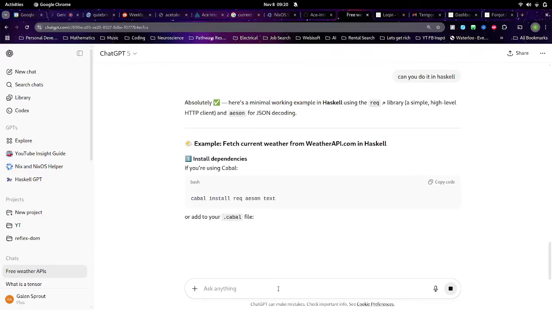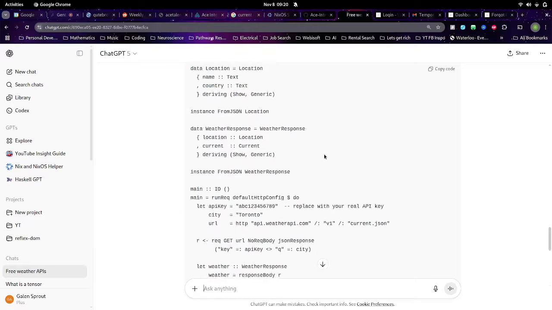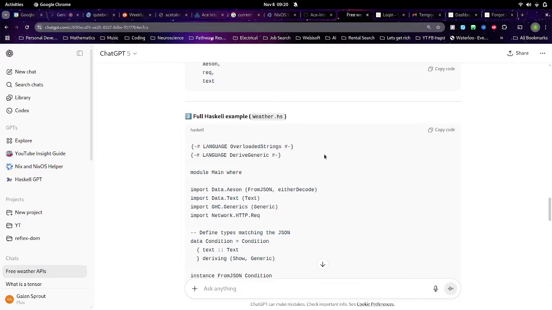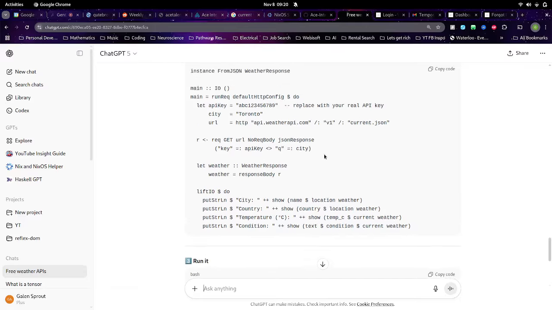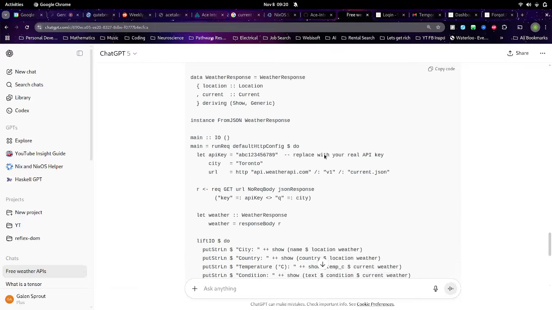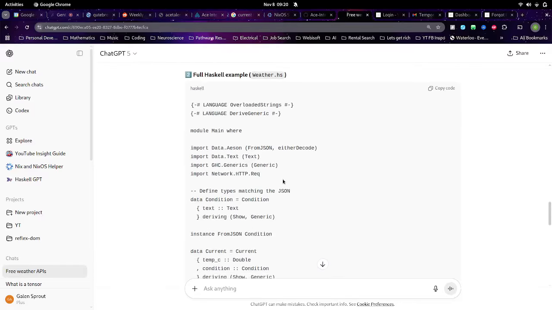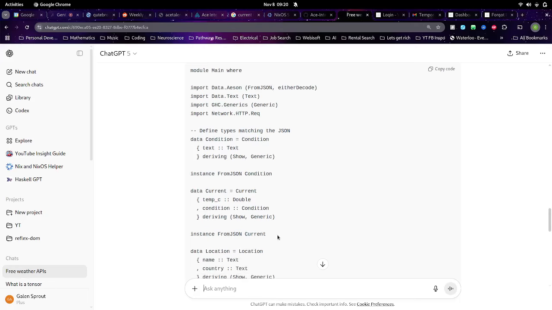Just because I know some people, especially in Haskell, just don't like using AI. I don't either, but I do find sometimes it can be accurate for things that are more commonplace. What's it using? What is run request? Can you just use?